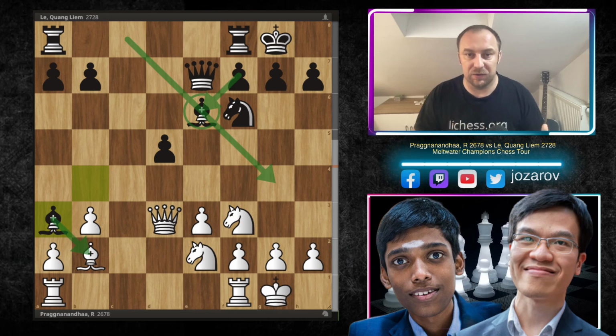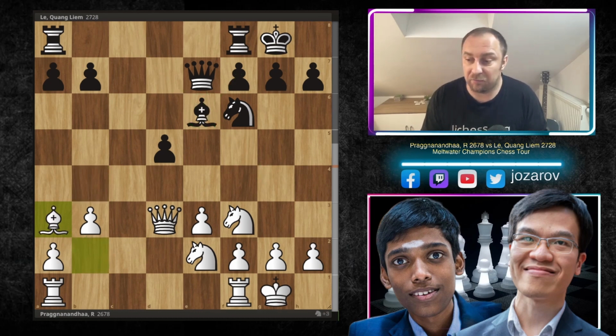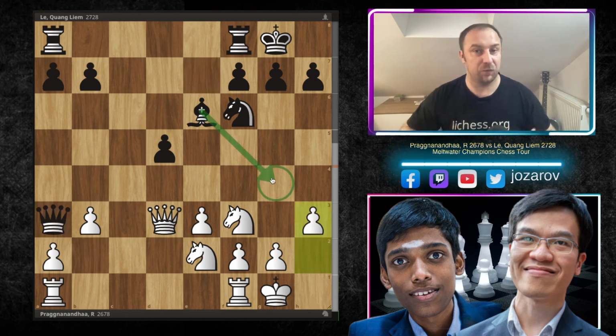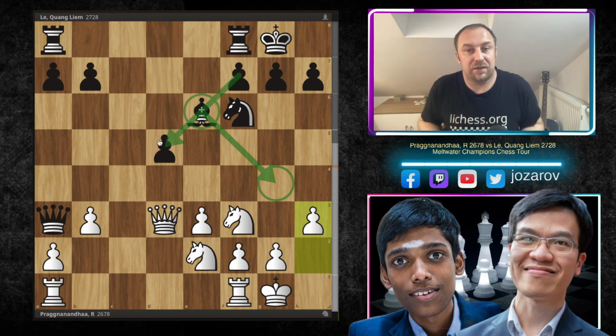Quang Liem tries now to simplify the game by trading off some pieces, and Praggnanandhaa accepts the challenge. Bishop to a3, queen to a3, h3, not allowing really ever this bishop to come into the game. Now the bishop is just stuck. It's just a part of the pawn chain here.